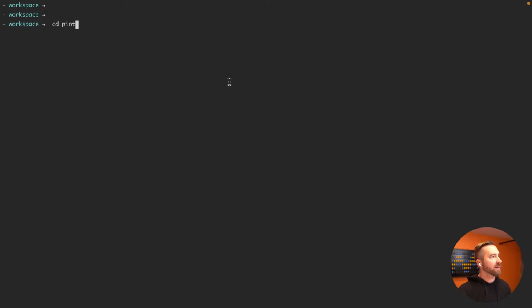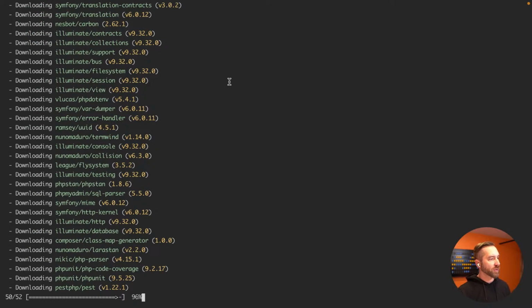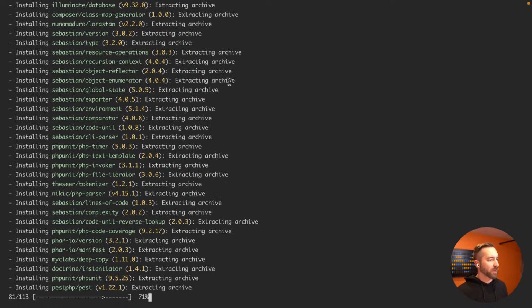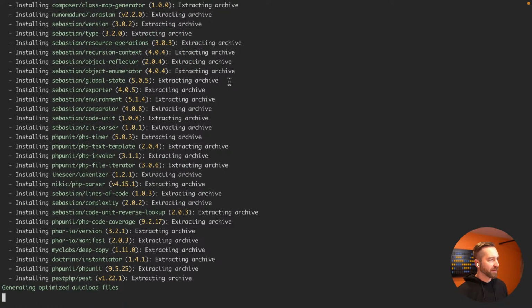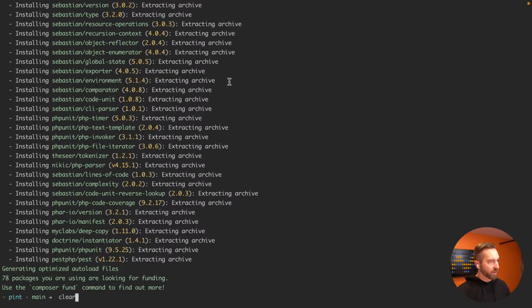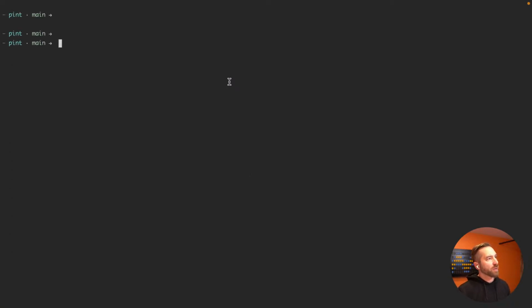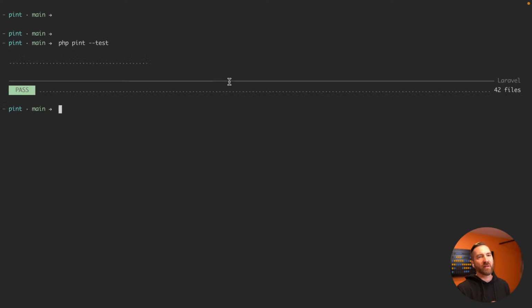So let's get on into Pint and let's clear that out. Let's run composer install, so hopefully we can actually run this as we're going along. And then I'll start talking about what we're doing here. So yeah, I think you can just do like php pint --test. This should allow us to actually run it. Yes, it does. Okay, great.